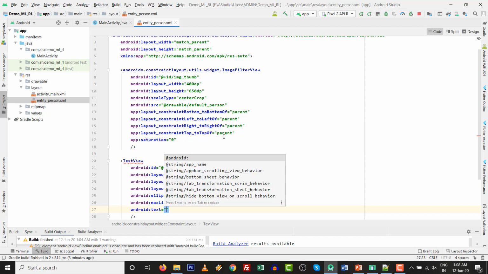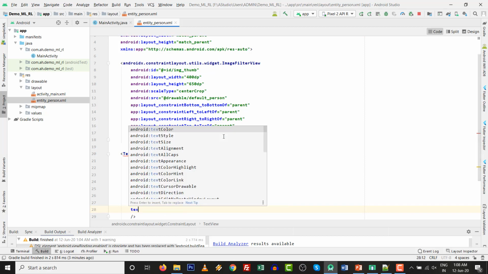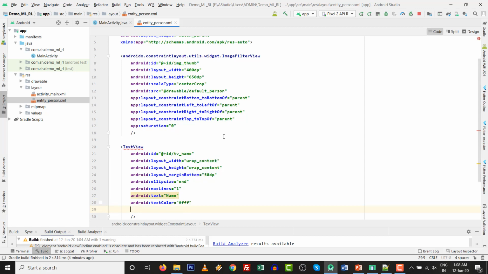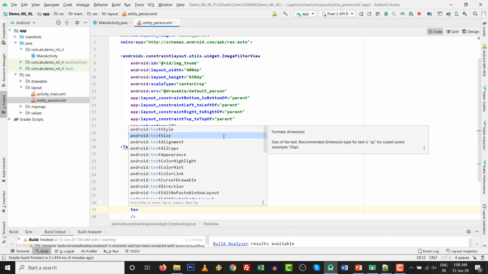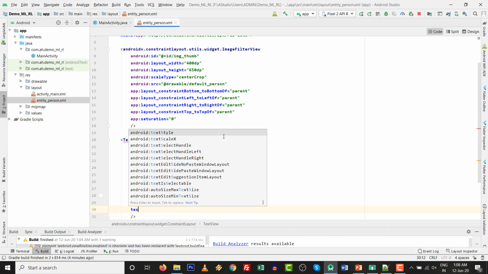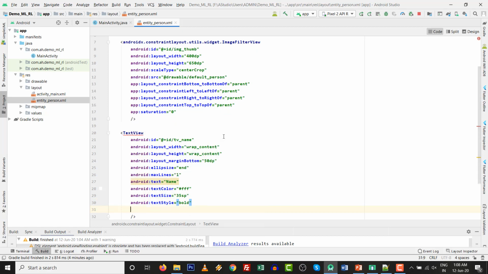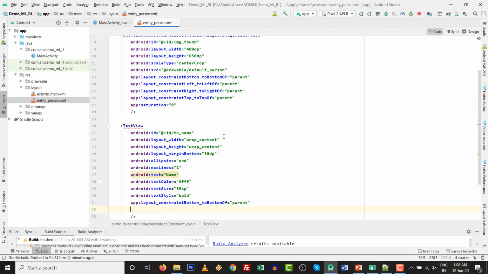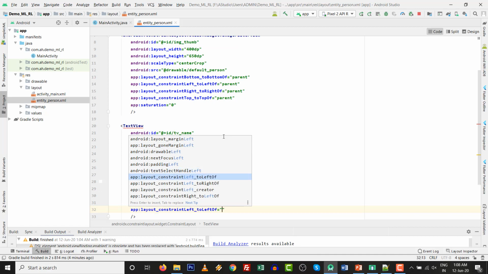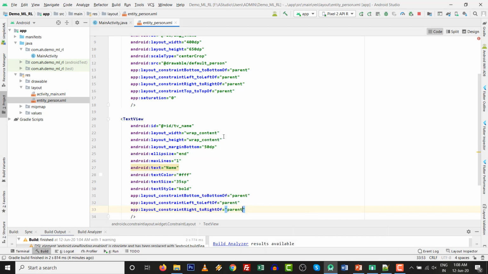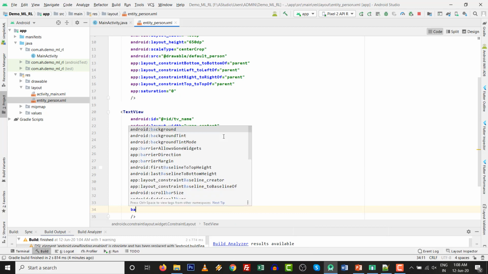So I just type text, likewise name, and after that text color I want white color with black background, with text size of 35 sp, and text style will be bold. Again I want bottom to bottom of parent, left to left of parent, and right to right of parent. After that the red mark will be removed from the text view, right to right of parent. See this one, again.